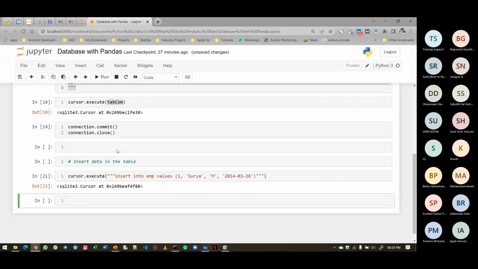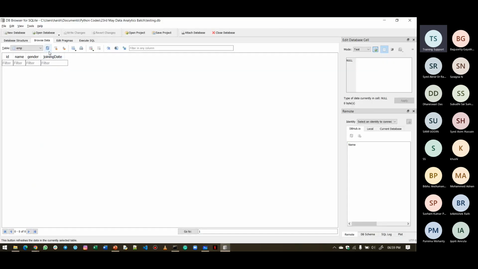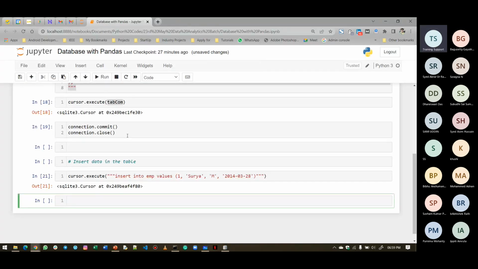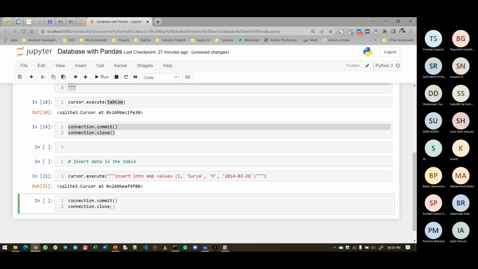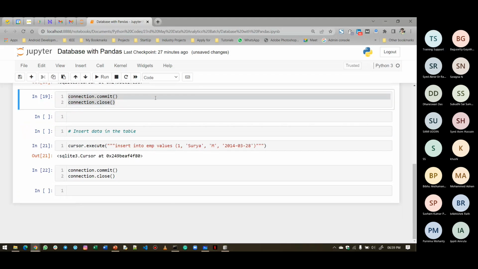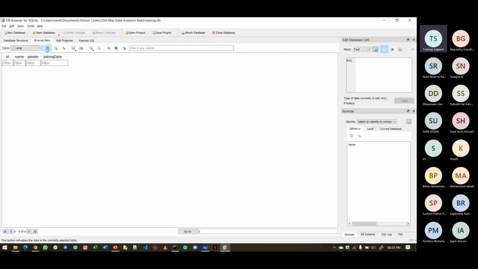I will run this code. Right now here you can see the table is empty. But once I commit and close, then what will happen? If you go here and we refresh, you can see whatever data we inserted: Surya, M, 2014 3 28, 28th March 2014. The whole data got saved here.